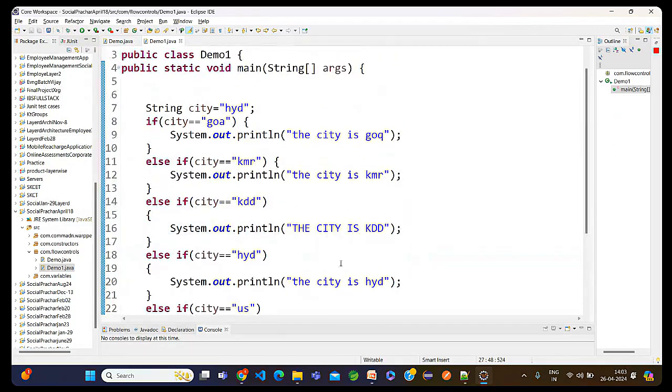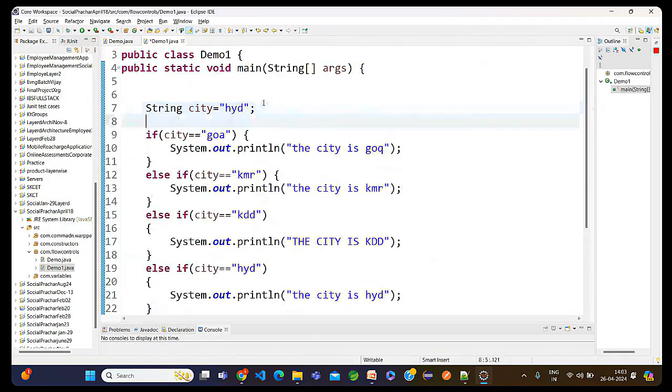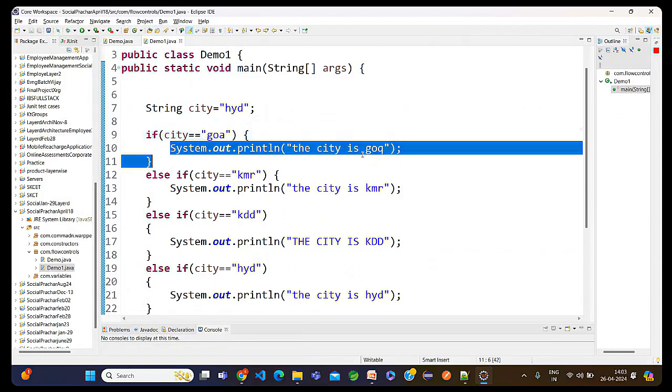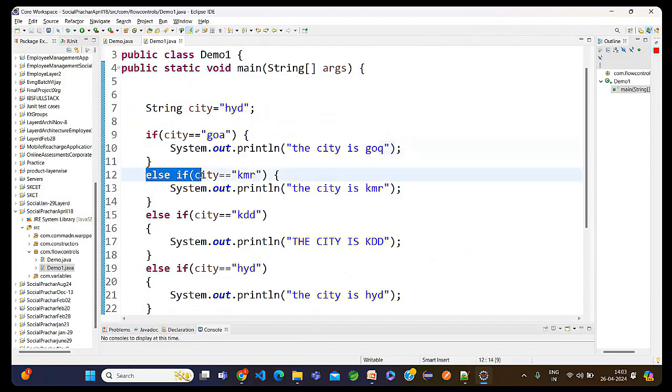Observe carefully here. Now the string city Hyderabad I'm going to mention here. Now the logic is going to enter into that, city Hyderabad double equal to Goa. Okay, both values are not the same. That condition is false. This if block immediately looks for the else, but there is no else block. Immediately it will enter into that else if. Now Hyderabad double equal to Karimnagar. Here it is also not matching. Next it will go to that else block, but there is no else block.